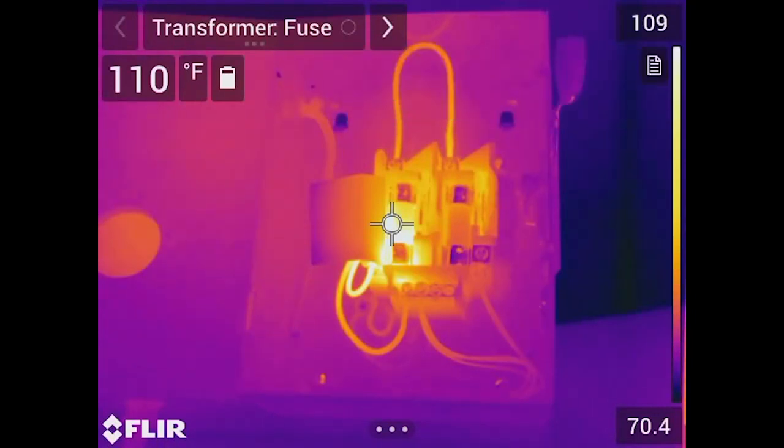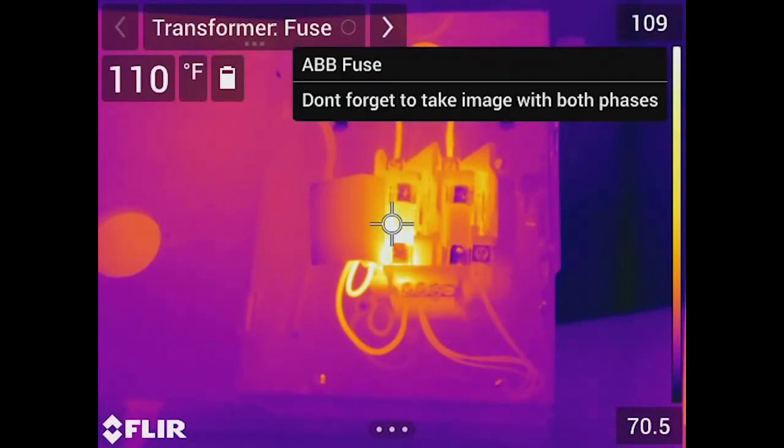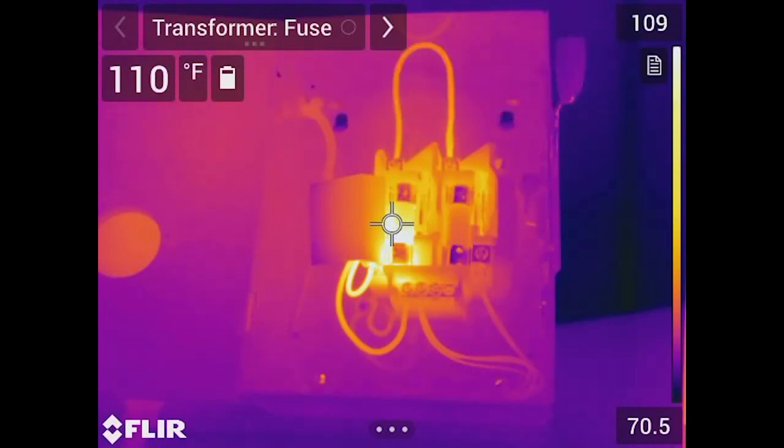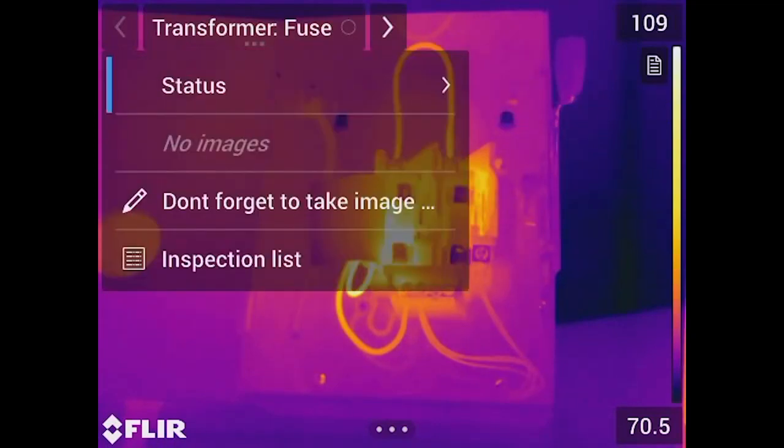So it's a really nice way, even after you set up your route, you might have forgotten some things. You can go to that little notepad and kind of remember, oh yeah, it's an ABB fuse, and of course, don't forget to take an image of both phases. What we could also do is click on the top, and you'll notice right now it says, don't forget to take an image. There's my note.